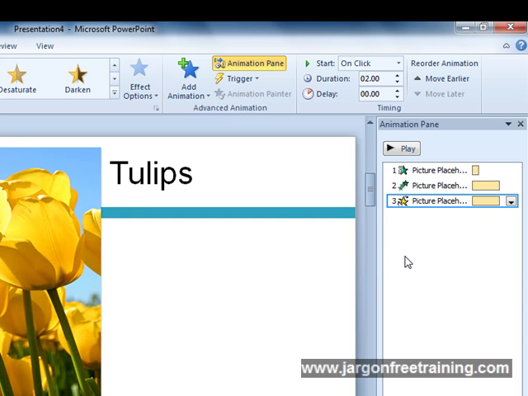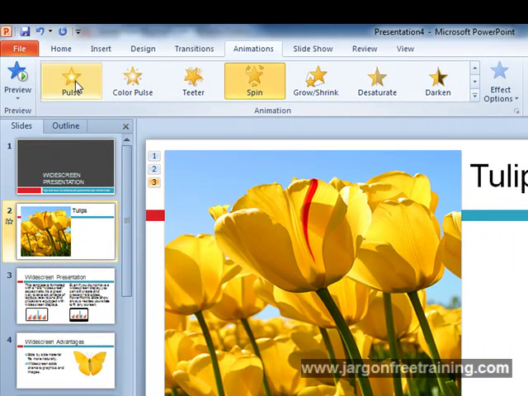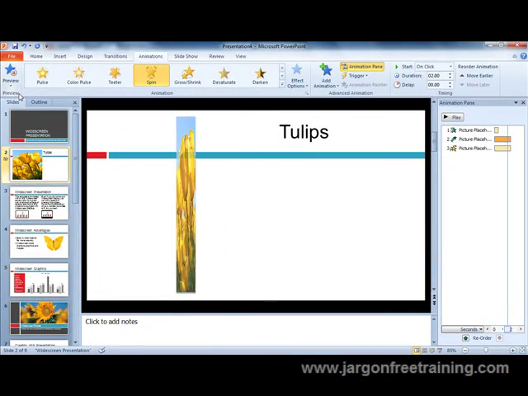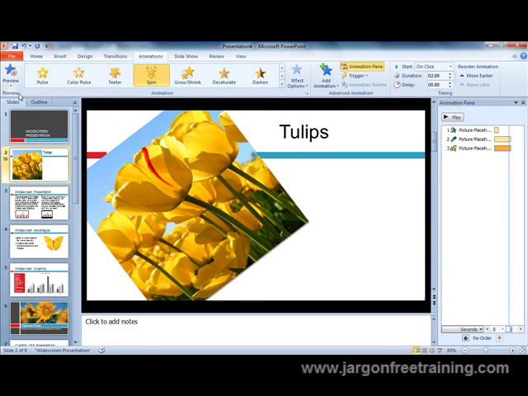So that's 3 animations I've selected there. I could actually come along here to the left hand side, select preview, and then click on the preview button, and that shows me exactly what's happening with all those animations.